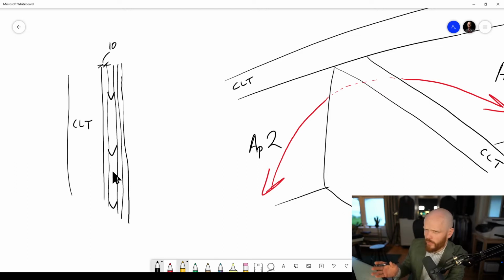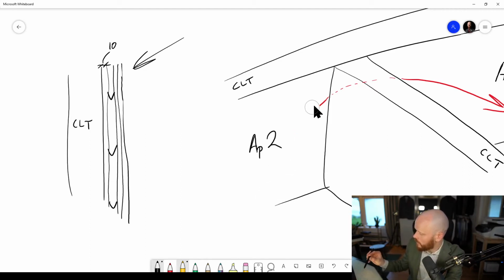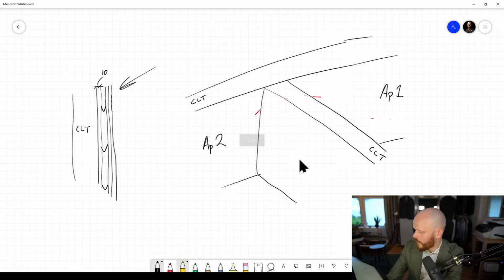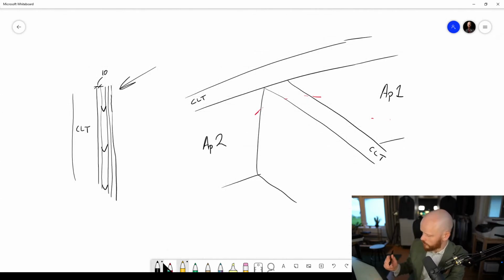If this is clad in this construction, this additional sound insulation layer is added on both sides, the sound cannot enter as easily into the CLT frame. So if you do it like this, it can be continuous, because then you can eliminate this transfer path. So it's not a problem anymore. So that's one way of doing it.